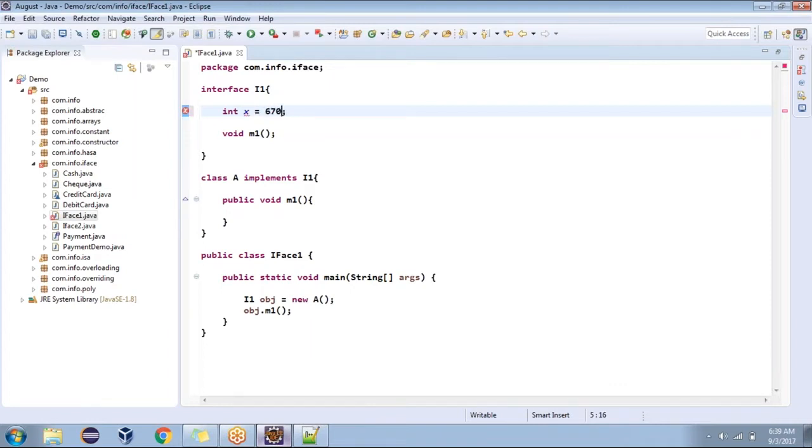Is that clear now? We need to initialize. There itself. Why? Because it's a public scope. By default, the static keyword will come, the final keyword will come: final int x = 670. Final means it is a static constant variable. Once you store some value, we cannot modify that. We can access it here because of the public scope.